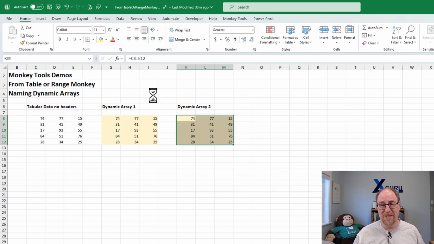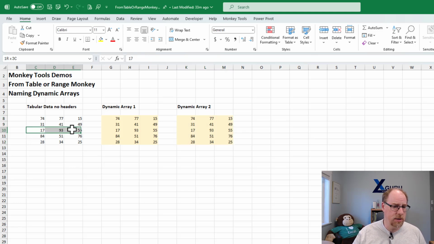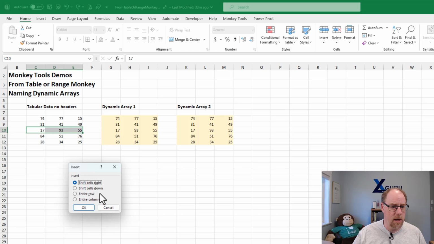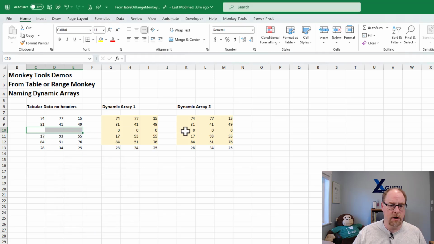Now the question, of course, is how dynamic are they? Well, let's find out. Let's go and grab some data here. Let's right click here. I'm going to insert some cells. We'll shift these ones down here. We can see that our dynamic arrays have already updated. I can drop some numbers in here. There we go. So we've got some new values in it.